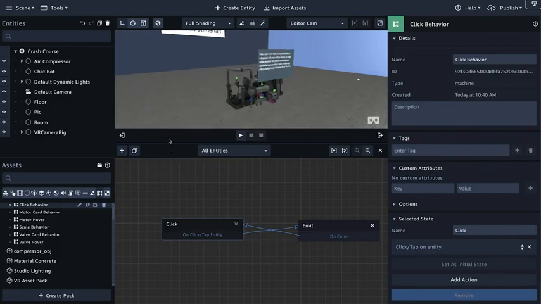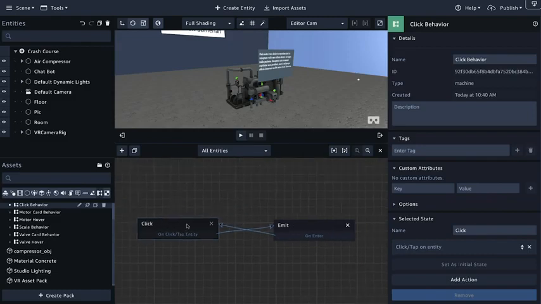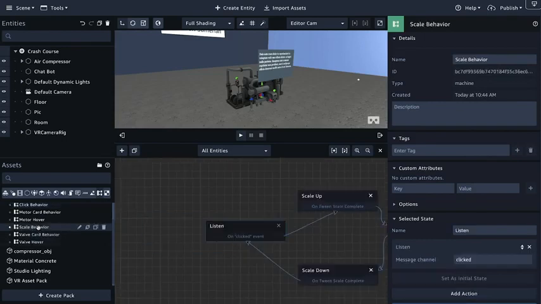The reason why we built these behaviors in such a way was that we want the air compressor to grow and shrink in size, but we want it to be able to respond not just to being clicked on with a mouse, but being clicked on using a VR controller. So to do that, we want it just to respond to messages. That's why we created a separate behavior that will emit a message that then initiates this scale behavior.